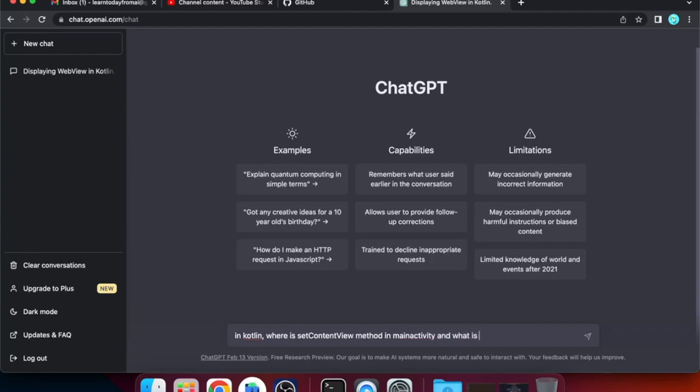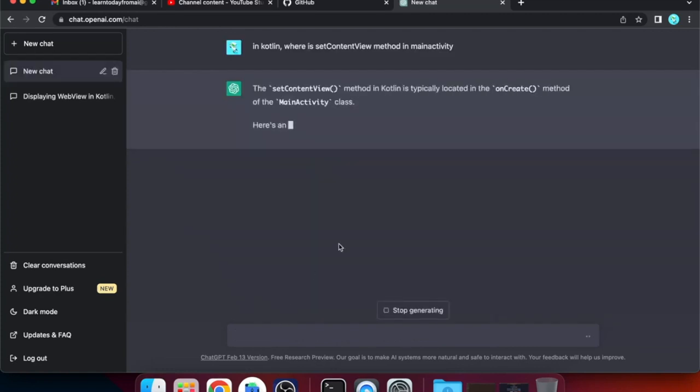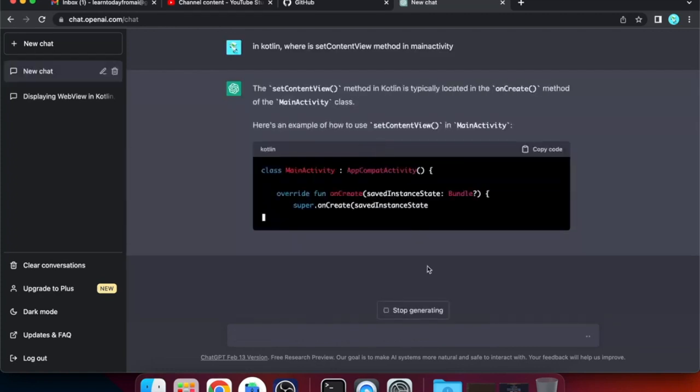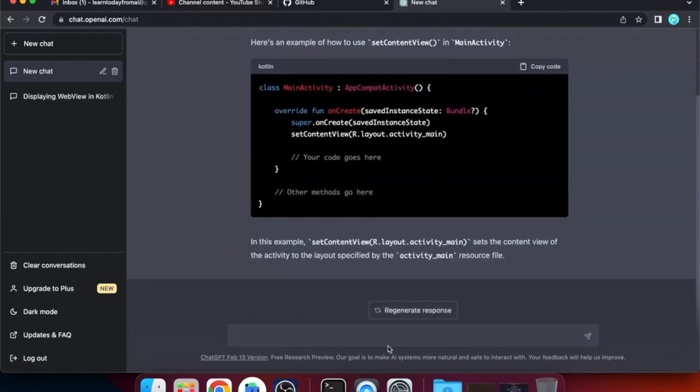However, this was the first time I've used ChatGPT, and this is where I learned that the way you ask a question is super important. I asked where is setContentView method in the main activity, and ChatGPT told me it's supposed to be in the onCreate, but as we know, it was not there. We didn't find this, and I realized my mistake. I need to ask differently.